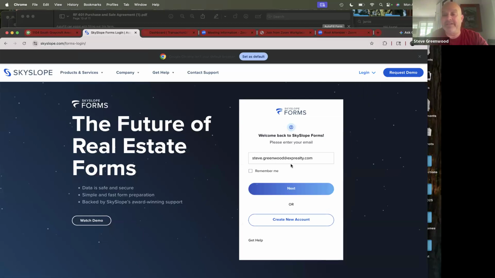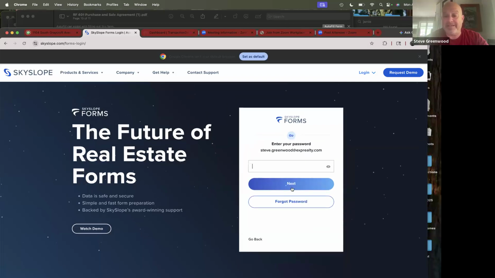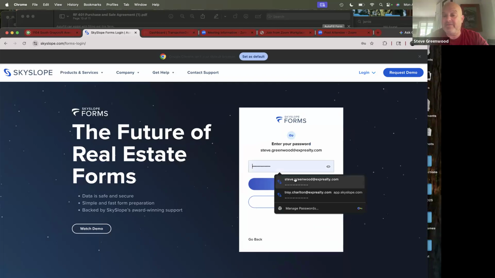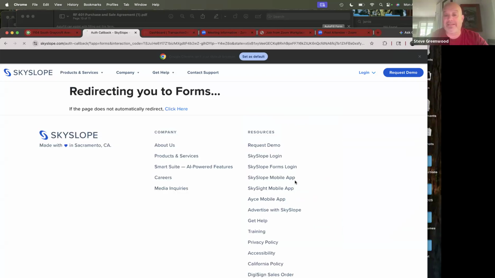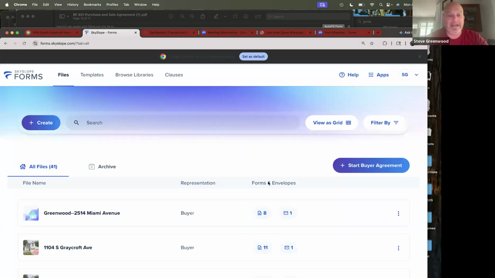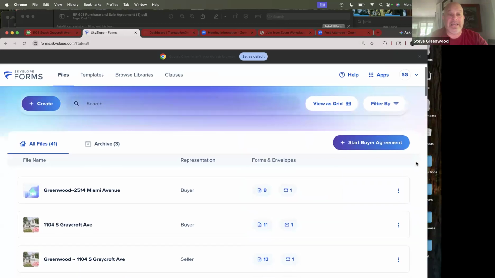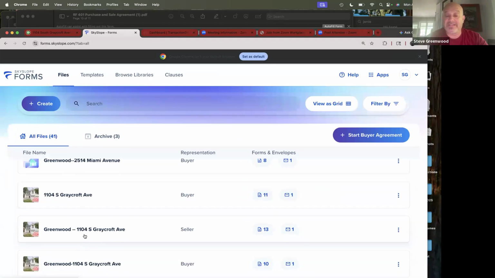And so you're going to just enter your EXP Realty information. I have mine saved, so that's going to be right there. And it'll take us right into the landing page here, okay? So what I have done is I have gone in here and I've started a couple of different transactions. One as if I was the seller, one as if I were the buyer.